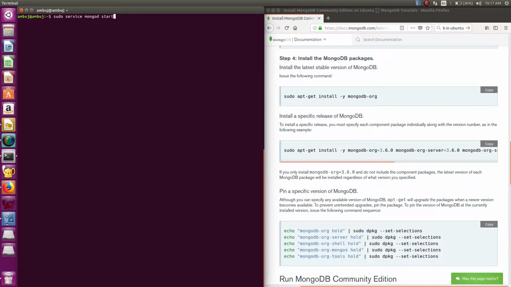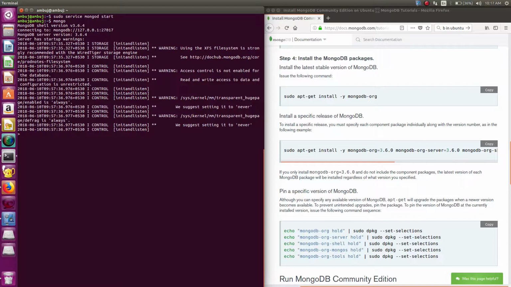mongodb start. See, mongod is the name of the database server of MongoDB, and mongo is the name of the database client of MongoDB. Here we have a shell where we have to perform all the operations. So let me exit from this. Control+C.